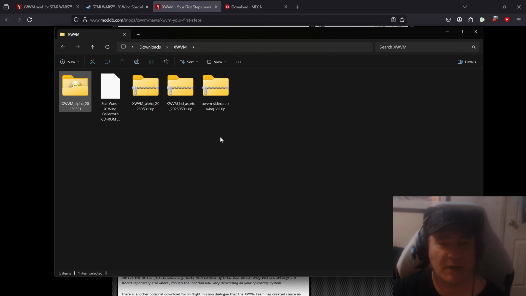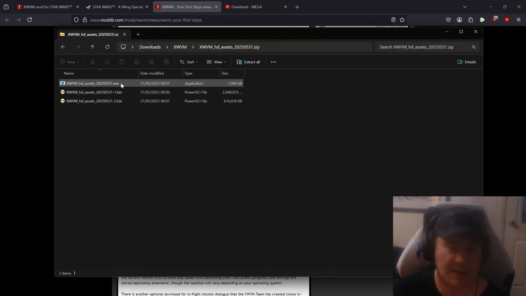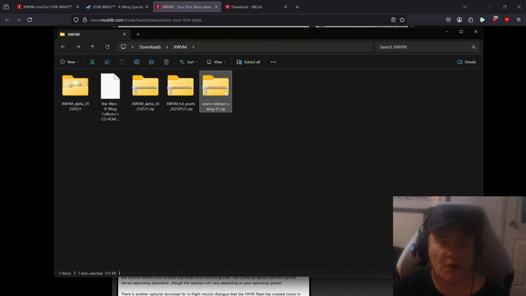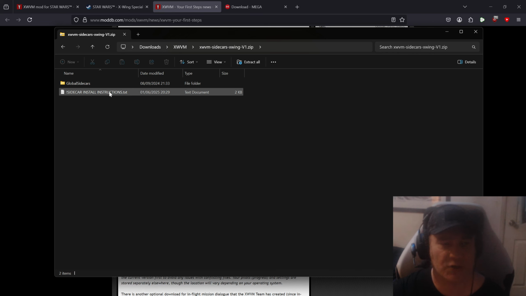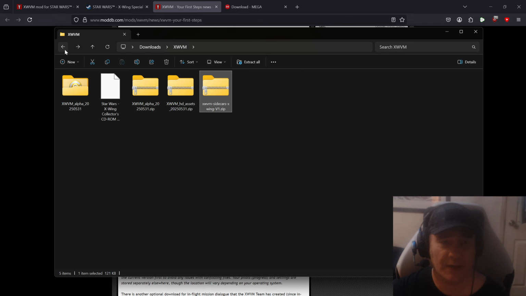And we can go back and we've obviously got our optional downloads. So the HD assets, we'll extract those out. We'll run the execute for that and install that. You can see that's about 2.6 gig worth of data. And then we've got the sidecars. So it gives us the instructions for opening WordPad or Notepad where this global sidecars folder needs to live on your PC, where to copy it to. Super simple, very, very easy to get this mod installed.